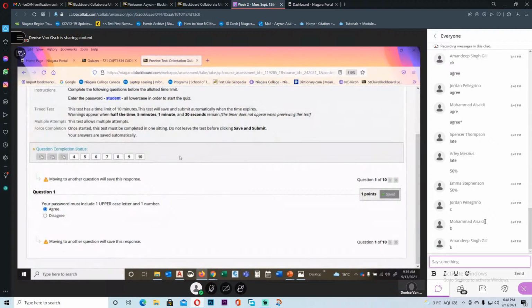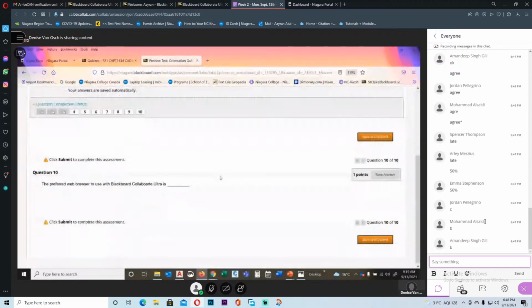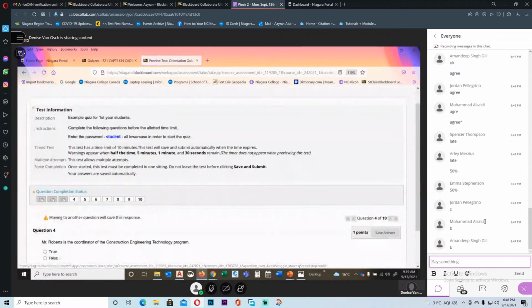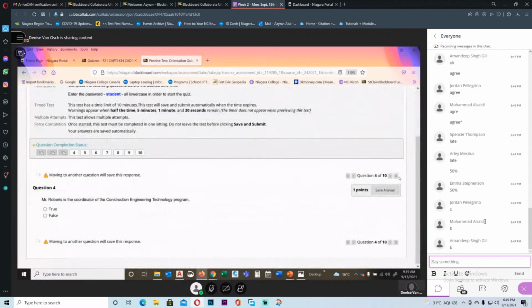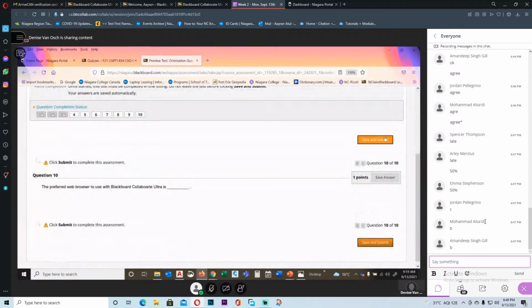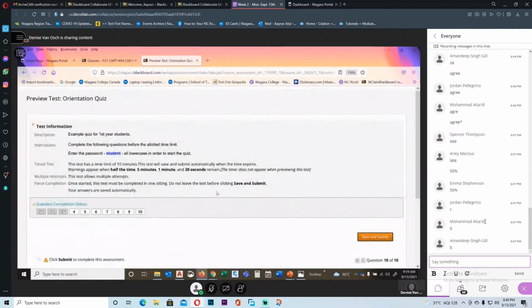Okay. It's not until you go to question number 10 that you can do save and submit. So if I'm on question number 4 and I want to jump right to question number 10, I can hit this button as well, the forward right to the end. And I have the save and submit. Because this is a timed quiz, it says warnings appear when half the time, 5 minutes, 1 minute, and 30 seconds are left. So if I get to my 10-minute time and I am not at the end yet, Blackboard will automatically save and submit that for you.